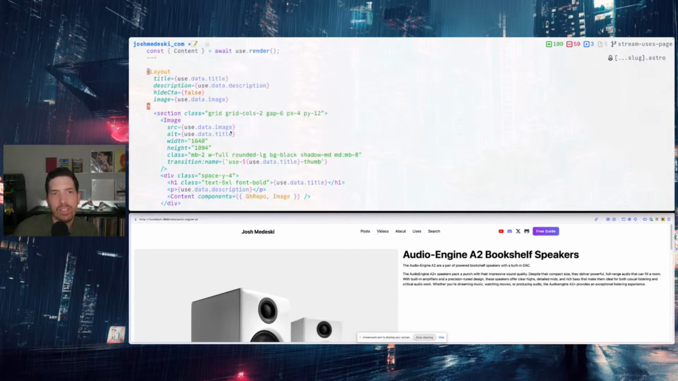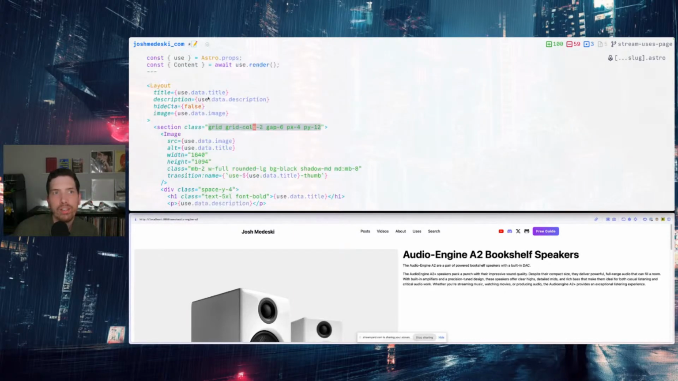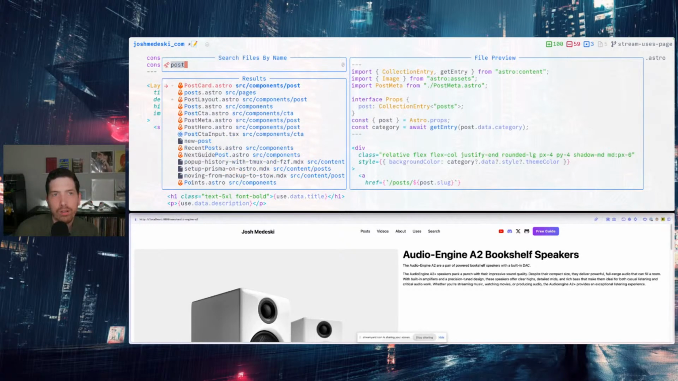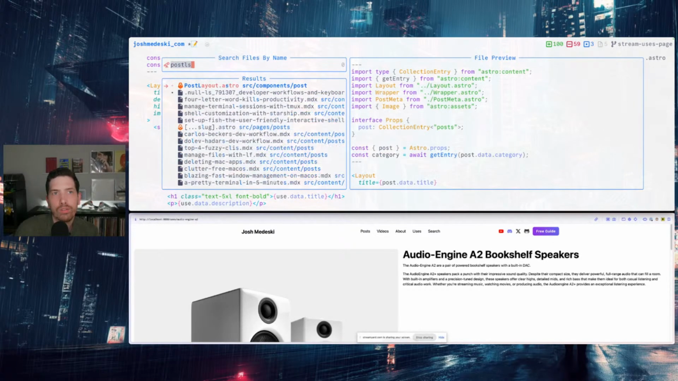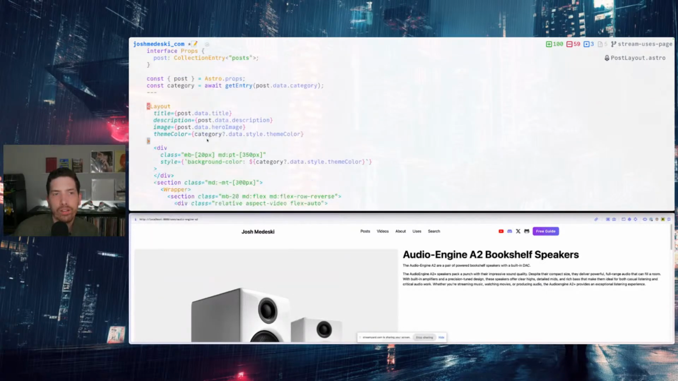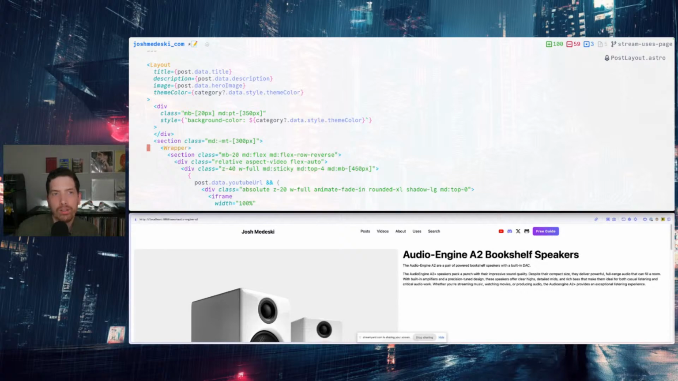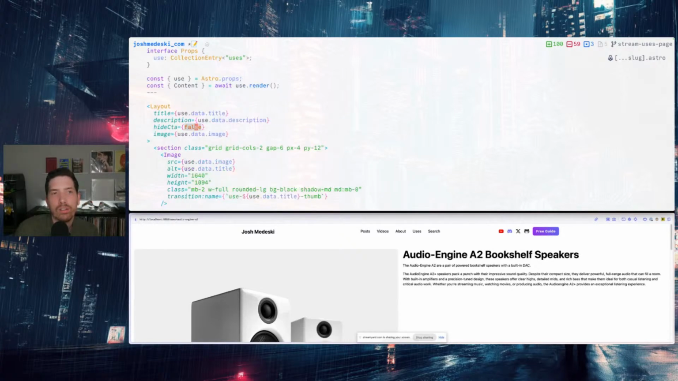Let's go ahead now and fix the uses slug. Let's fix the wrapping of this thing. So the whole thing needs to be wrapped around. What do we do with posts? Post slug. I think the layout has a wrapper component. So let's use that.